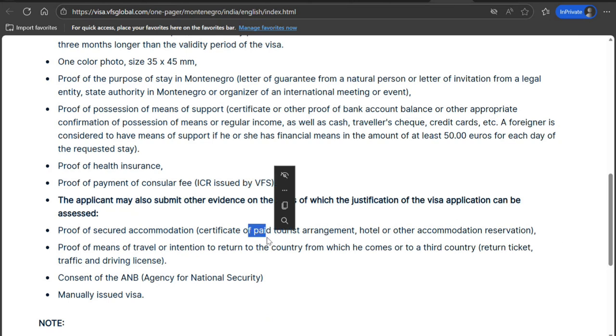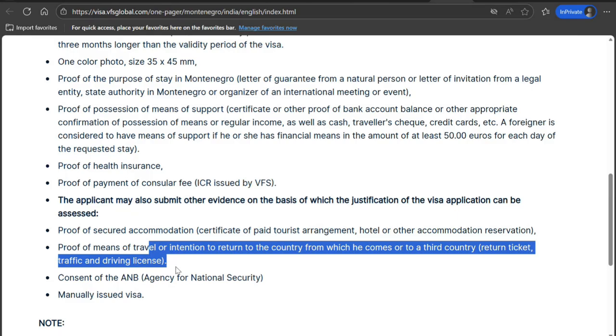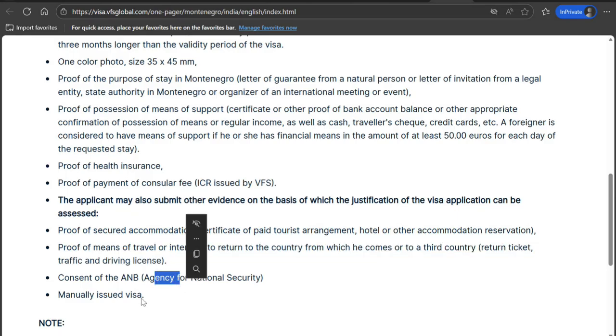Accommodation paid. Okay. Your travel itinerary. Okay. Consent of Agency of National Security. Okay.